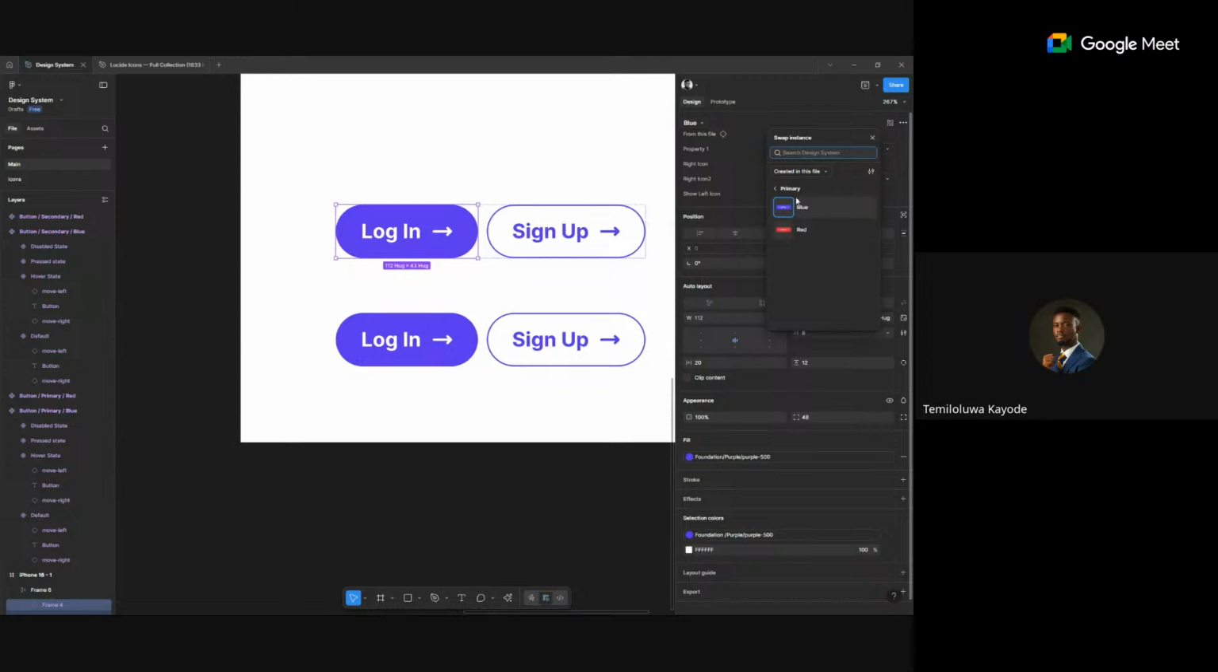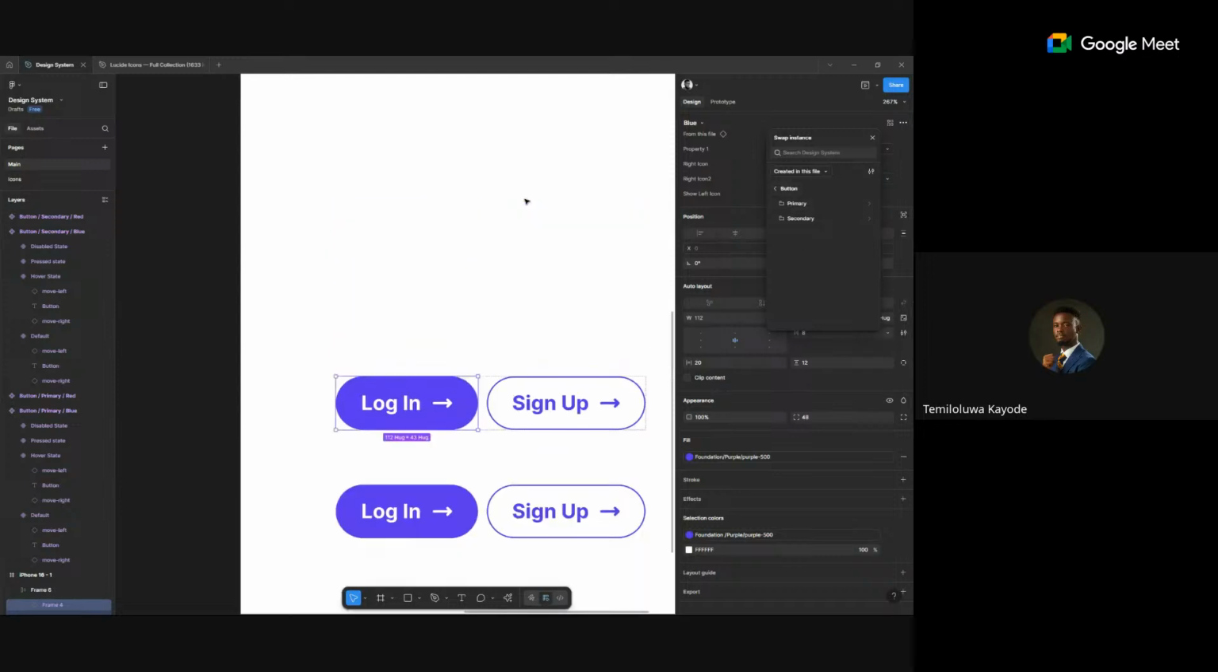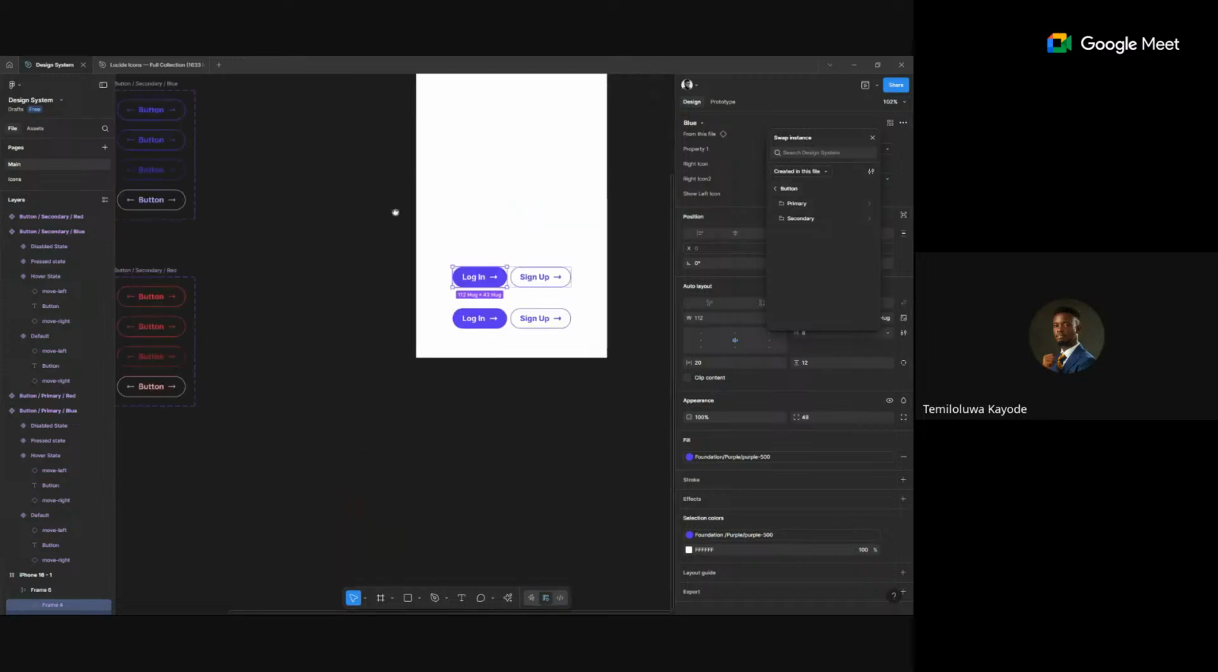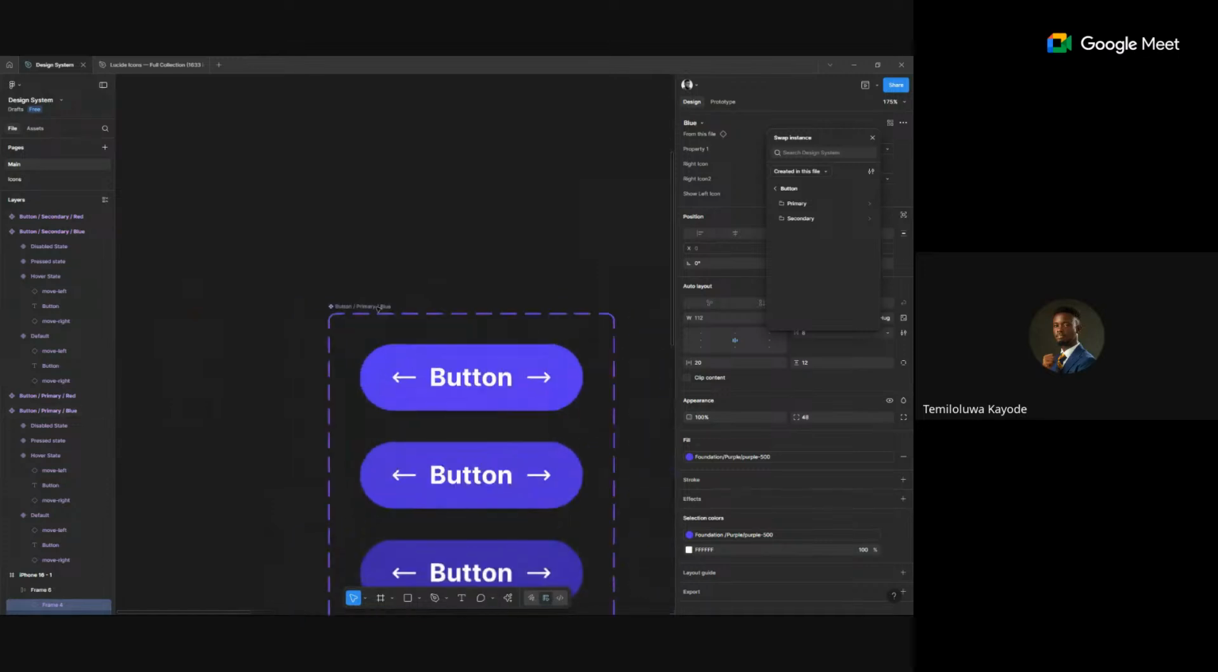Yeah, and you can see because this is a primary button. I can see the options I have for my primary buttons. So I have a blue for my primary buttons. Let me go back. I've created buttons so you can easily see it. I've created buttons as my primary folder.